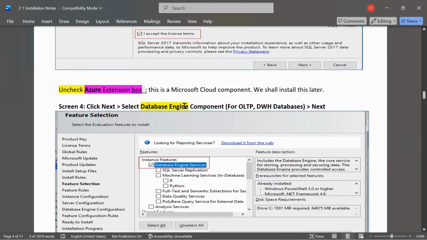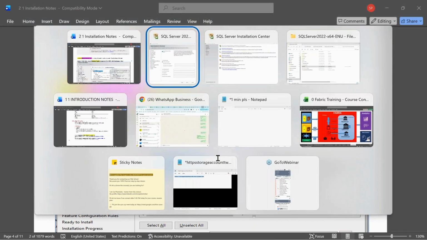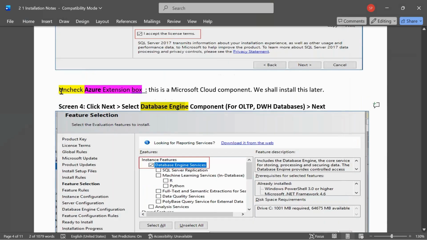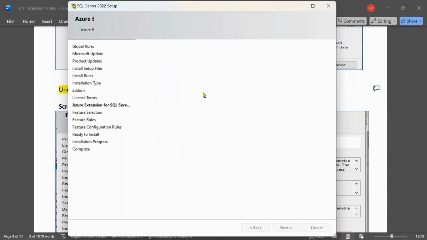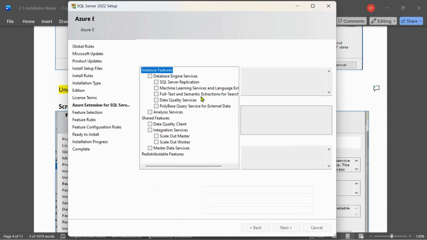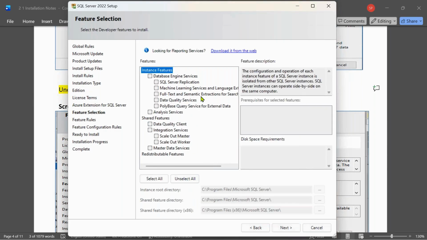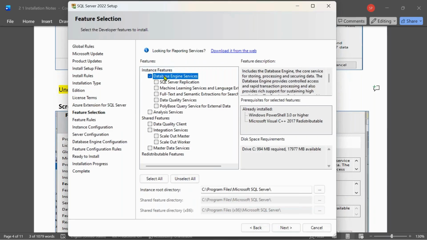Let me show you these two. Back to my installation window. See, it says uncheck Azure, right? Uncheck Azure. Next. And next. See here, select database engine. Okay, here we go. Select the database engine for OLTP and data warehouse.